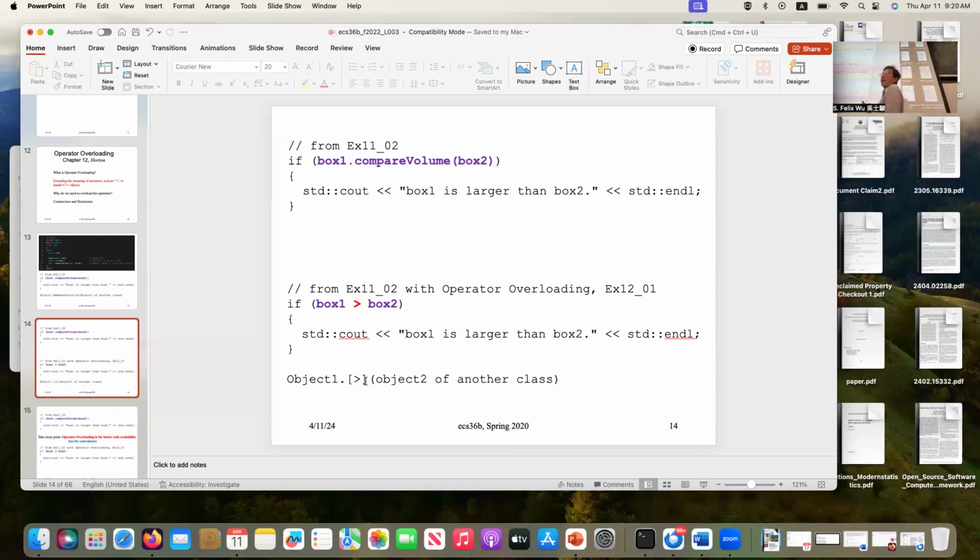So that leads to my next question. I gave you two examples. One is box one compare volume box two. One is box one greater than box two. Which one do you think is more readable from the programmer's perspective? If you saw somebody else's code, which one would you prefer?